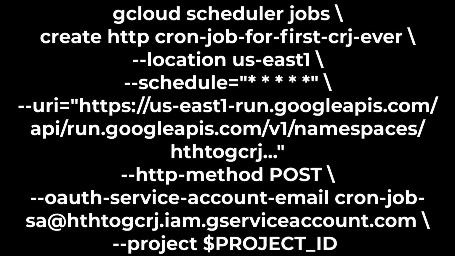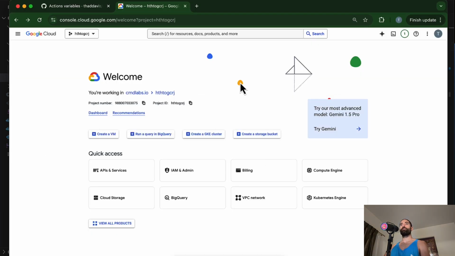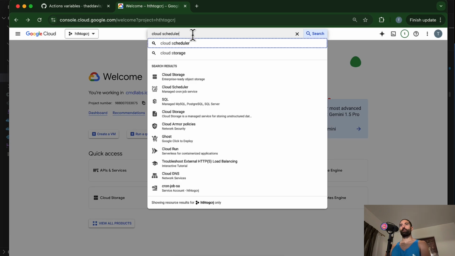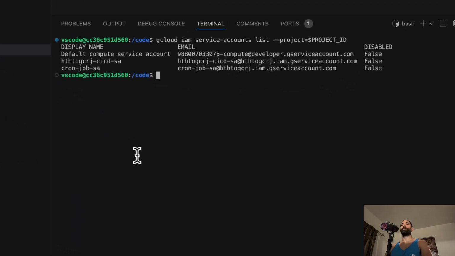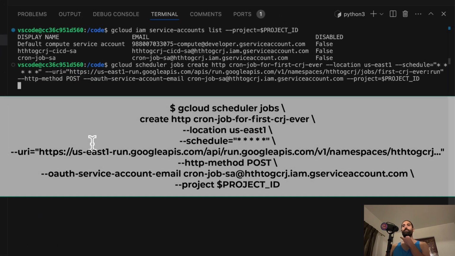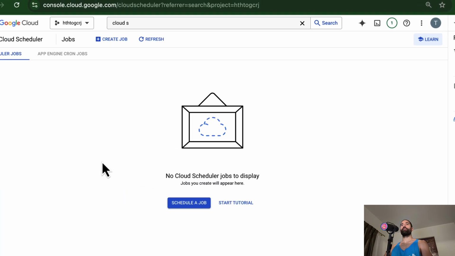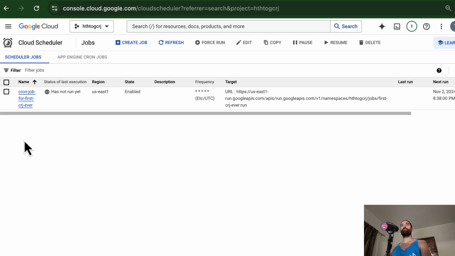So in the gcloud command template for creating cron jobs with Cloud Scheduler, let's replace the variables with the following values. Before we enter this command though, let's come back to the console and come over to the Cloud Scheduler page. And we currently see no Cloud Scheduler jobs displayed. So if we enter this command now, when it completes, we should see a cron job registered in the console, and we do.